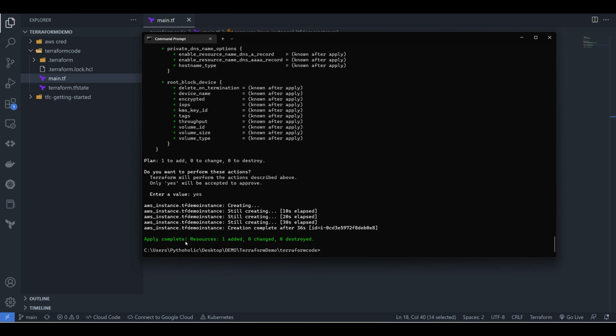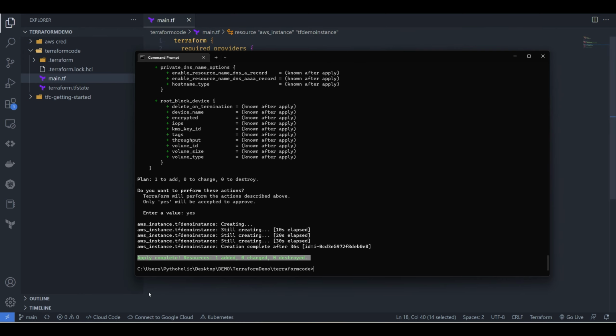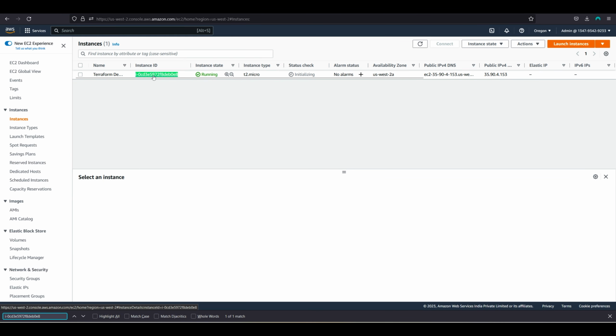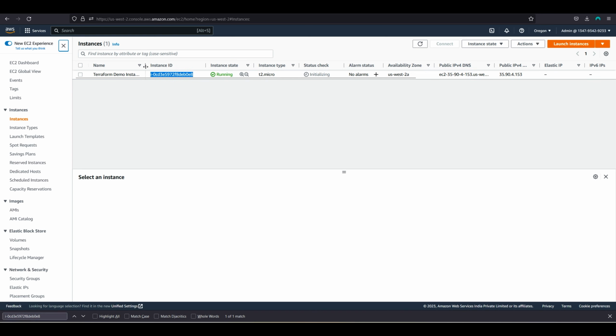So now you can see apply complete, resources: 1 added. Congratulations, you have successfully created your EC2 instance on AWS. So now we have to validate this. You can see we have got the ID, 0cd3 and b0e8. Let us copy this. Find this. Yes, this is the one that we have created.